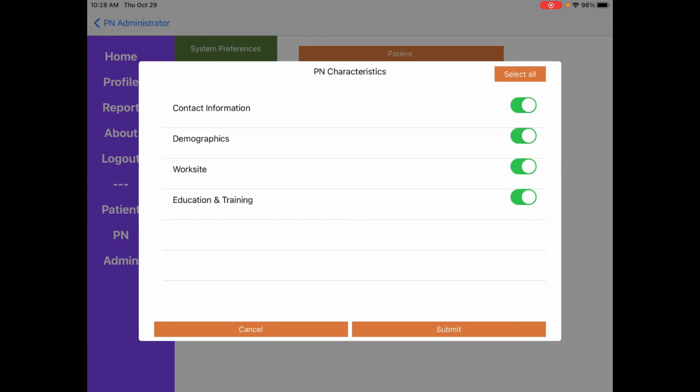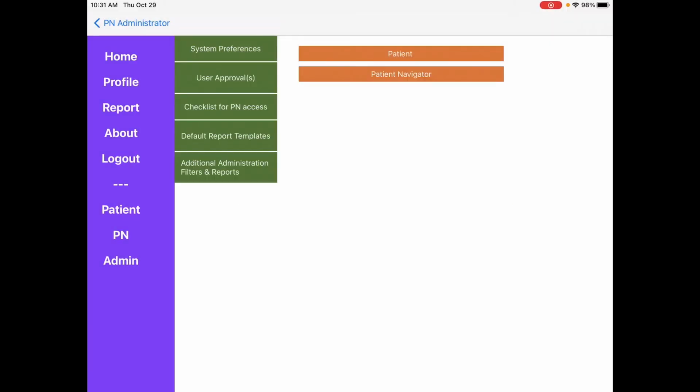The last option for Patient Navigator details is about the patient navigation training each patient navigator has completed. This includes by whom, when, where, and which competencies were the basis for the training.